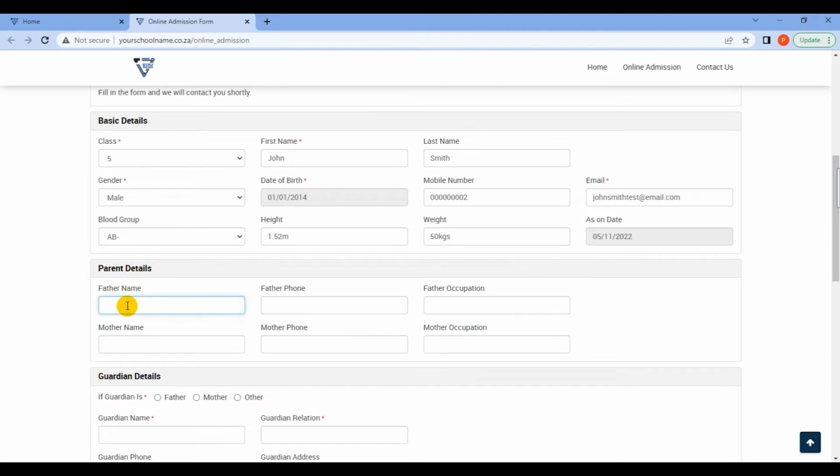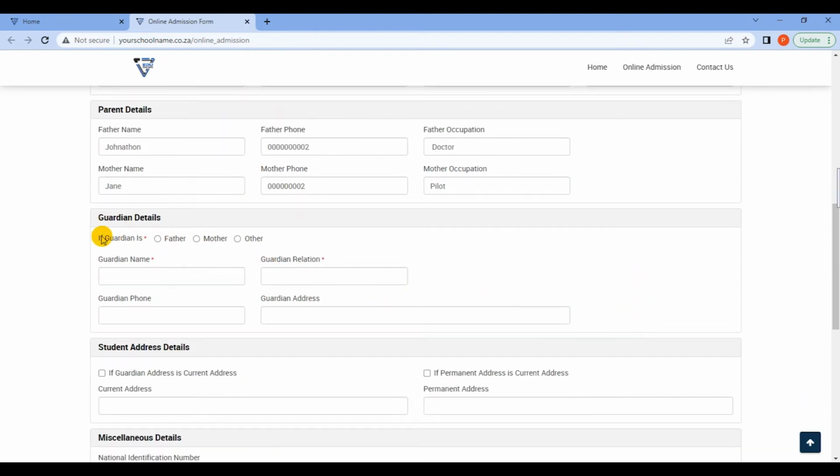Now the next module is the parent details module. So we're going to fill in his father's name and his mother's name, Jonathan and Jane, his father's phone number. I'll just put this other number from before, and his mother's phone number. And we can fill in his father's occupation and his mother's occupation. So we're going to make them a doctor and a pilot. Now this next part is important, the guardian details.